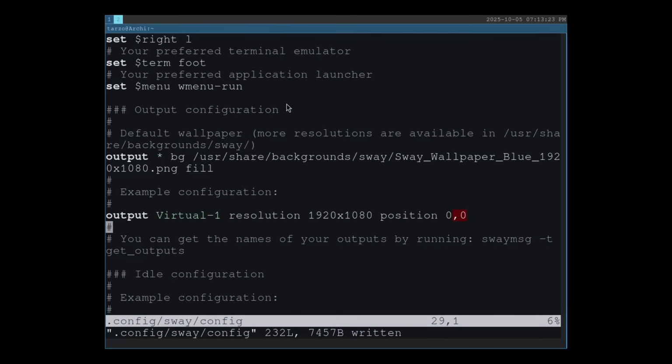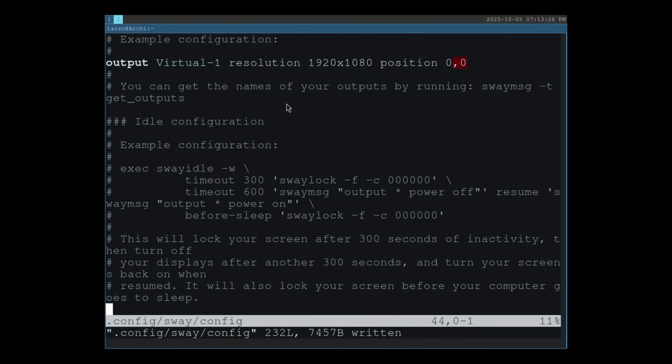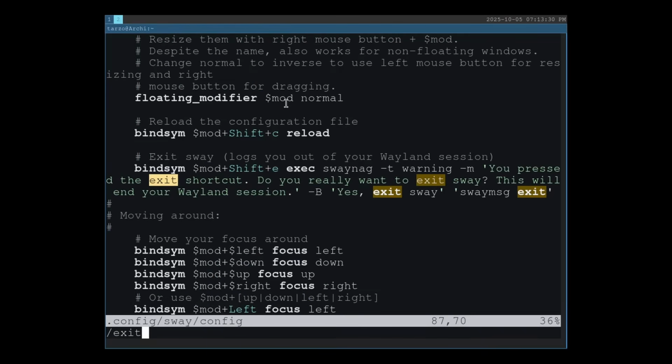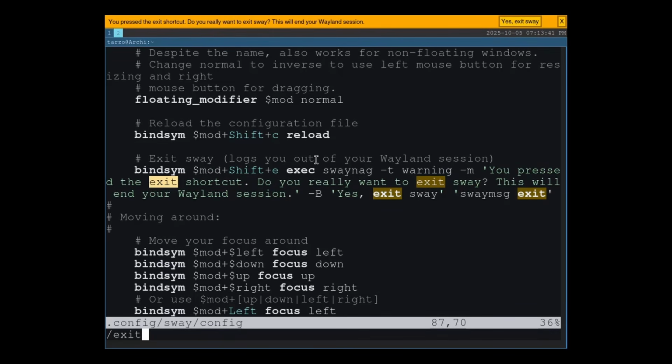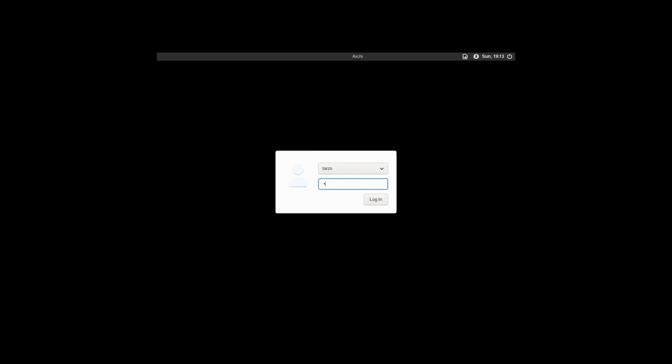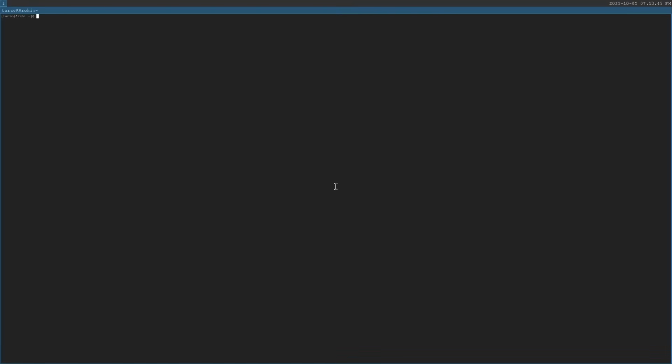I don't know how to quit out, so let me learn that. Can I just search for exit? Okay, yeah. So it is mod shift T. So if I do Windows shift T, there you go. Yes, exit Sway. Now, when I log back in, it should be full screen. There you go. That was easy.